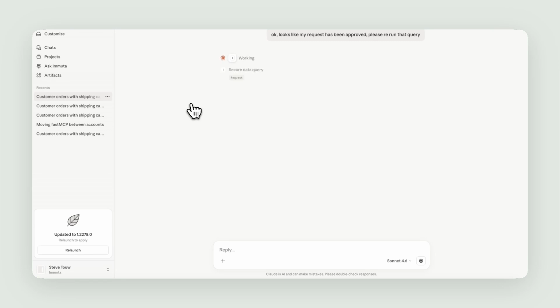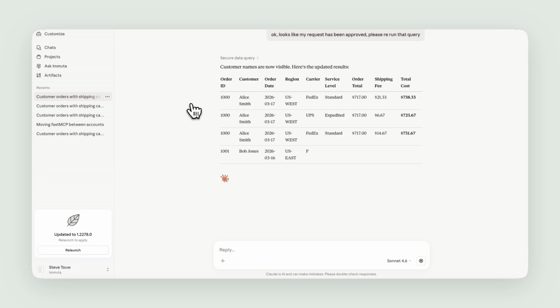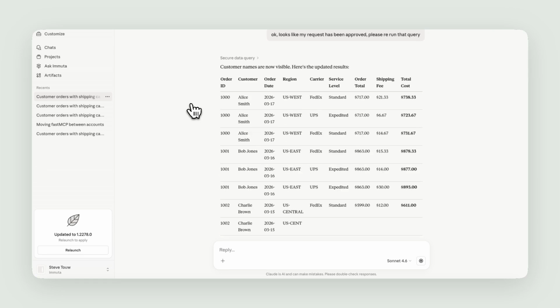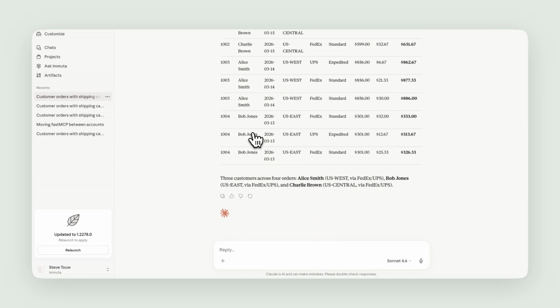And the cool thing about this is that the role that was vended automatically updates with the customers now in the clear. So we didn't have to vend a new role. What actually happened there is the role that was already vended is updated with that new exception that allows me to see the customer names in the clear.